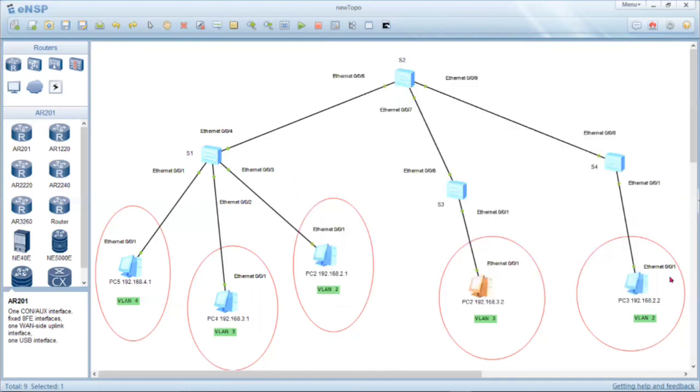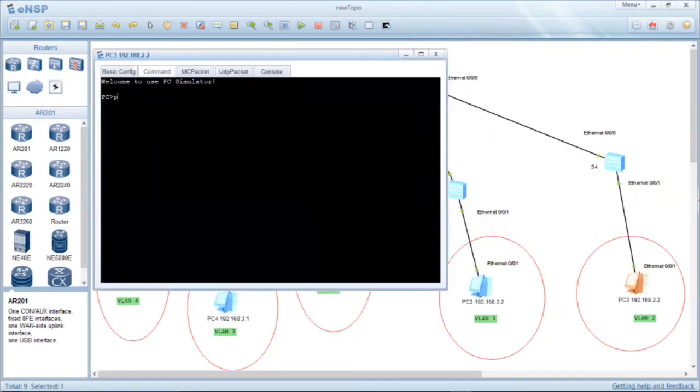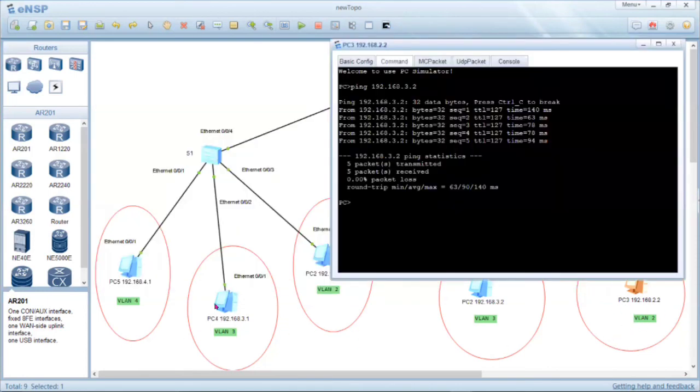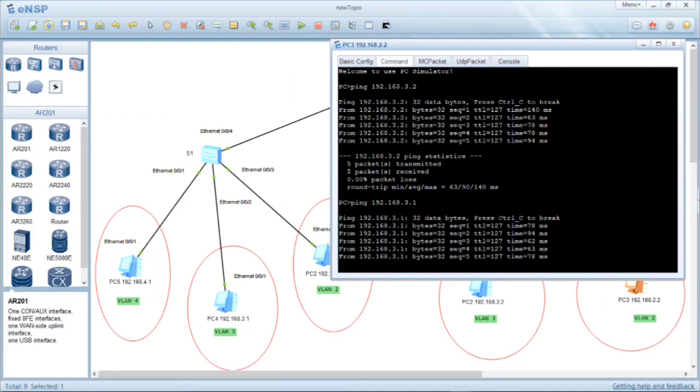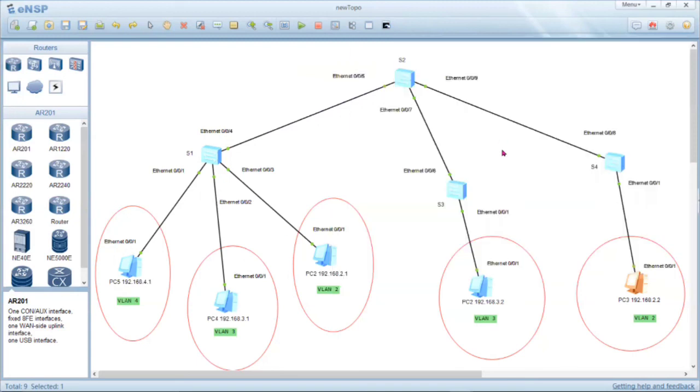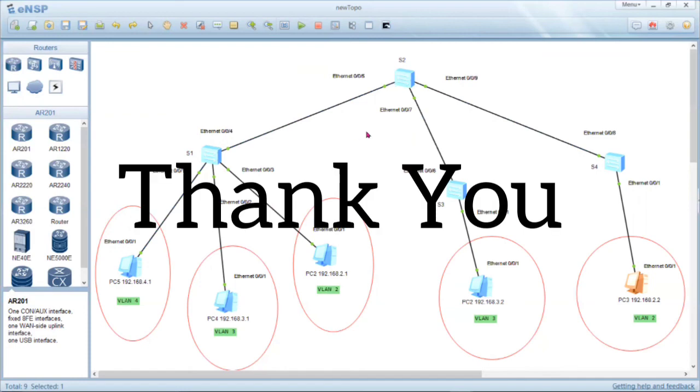We try to ping from VLAN 2, PC3, to VLAN 3, PC2. Awesome. And then lastly, VLAN 2, PC3 to VLAN 3, PC4. Alhamdulillah, awesome. I think we achieved our objective, which is to configure VLANs in all switches based on the description given, and also configure VLAN routing on switch 2, the layer 3 switch, to allow all VLANs to communicate with each other. That's all from me. Thank you.